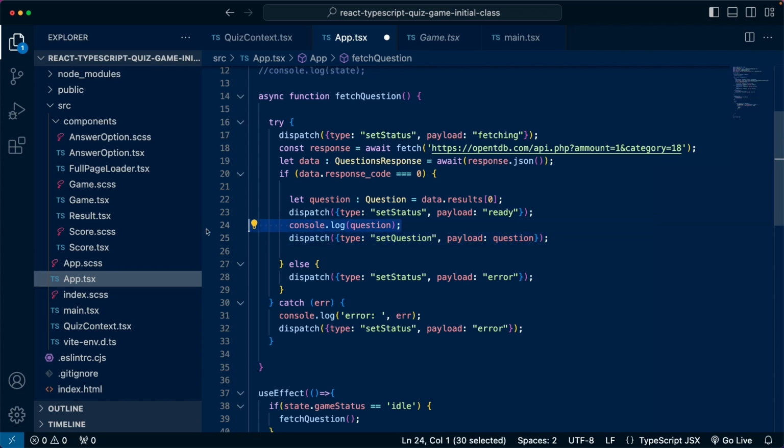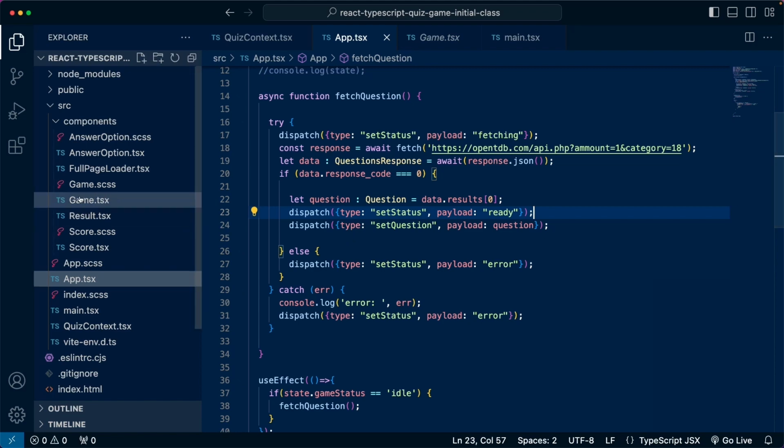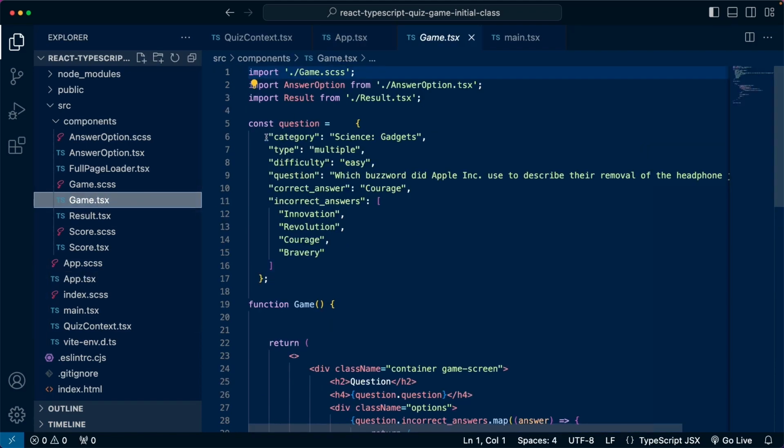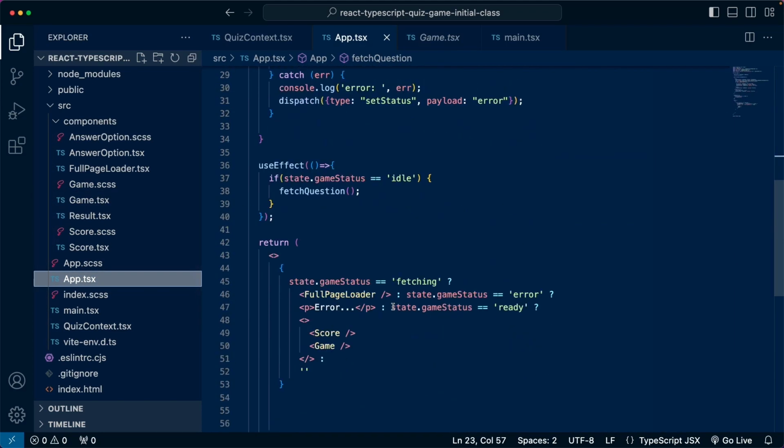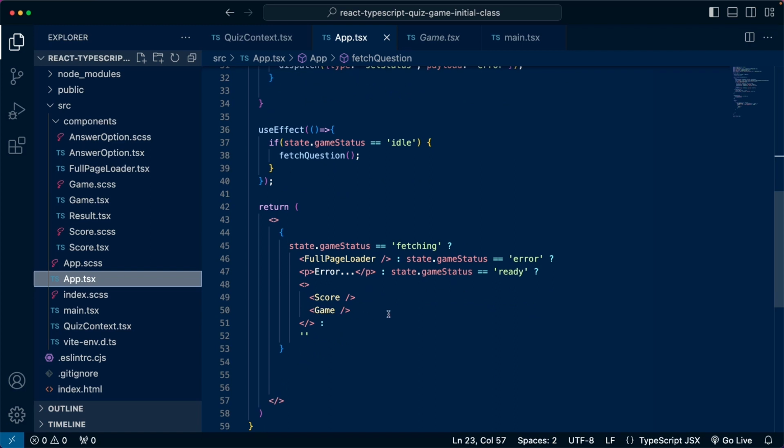So now we can remove this console.log, and if we go to game, let's remember that we had this question by default, but now we don't need this anymore because we are going to have an actual question in the state. So we just need to get it from the state, and we don't have to worry about it being null or anything because we already handled all the errors. So if we render this component, which is right here, it means that we already received the question and we don't have any errors. So we are going to render these components.